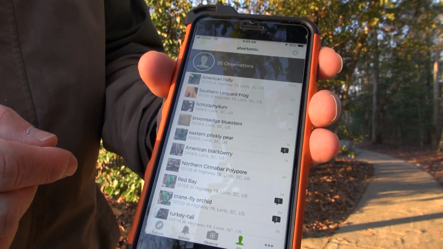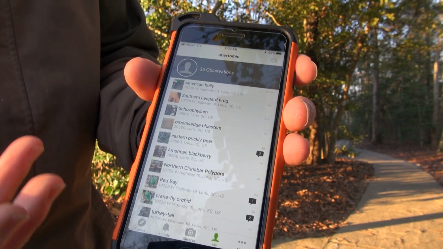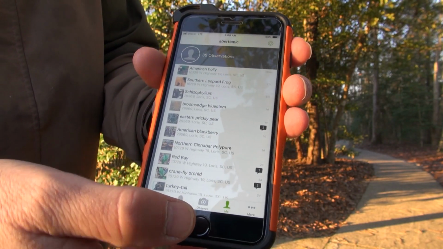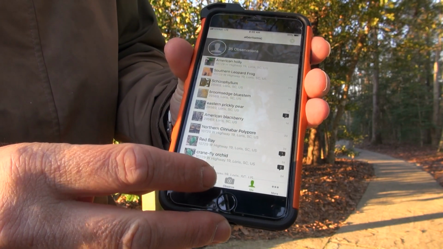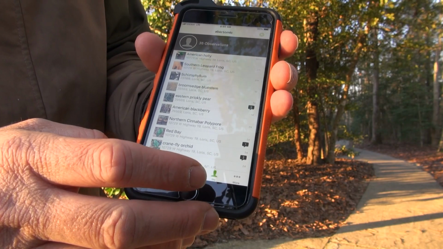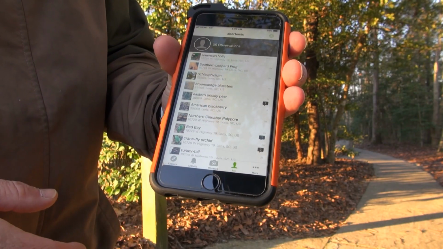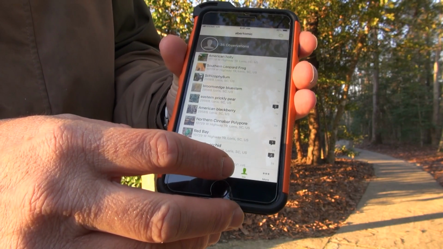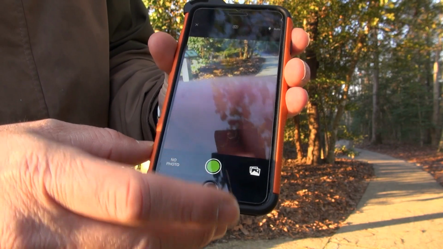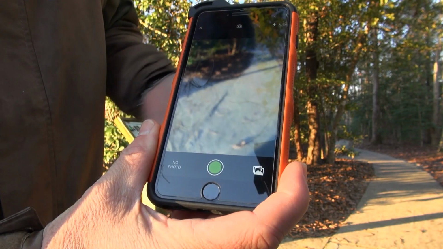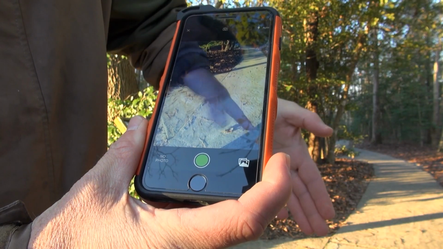What I'm going to do here is show you how to take data for the iNaturalist system. At the bottom, you'll see several different buttons: an Explore button, Activity button, Observe button, and Me. You also have more buttons to the right if you need them. I'm going to go to Observe. You can see my camera's active now. Whatever's in front of it is now active.